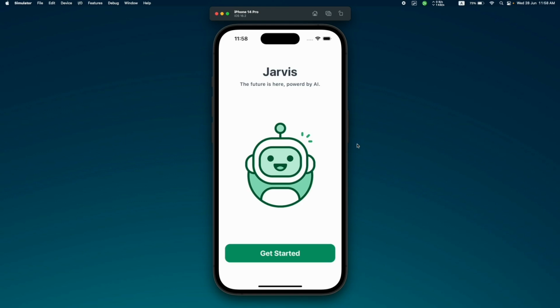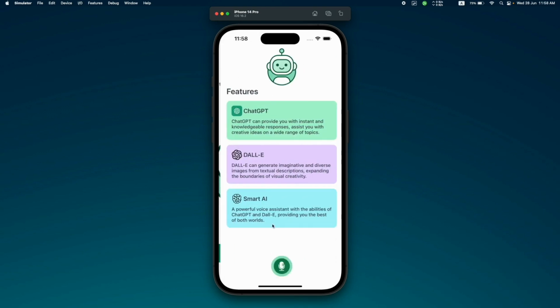So this is Jarvis, our AI voice assistant, and this is the welcome page. Next, we have the home screen where you can see all the features of our application. I've combined the power of ChatGPT and DALL-E to get the answers of any question or to create any image that you have in mind. Once you press this recording button, you can ask any question to this voice assistant. So let's try this out.